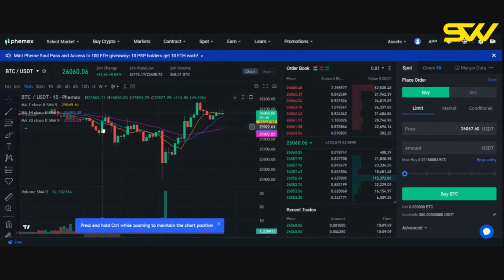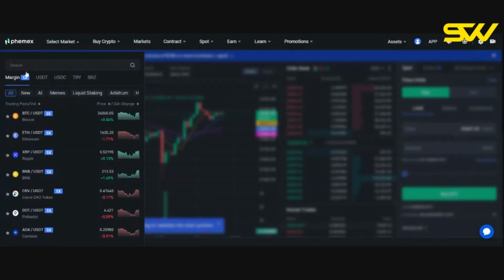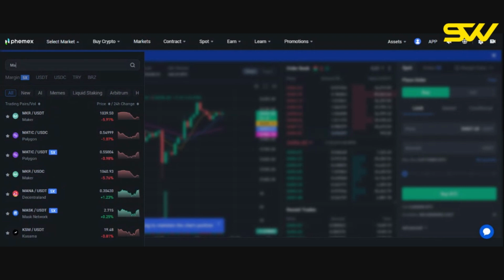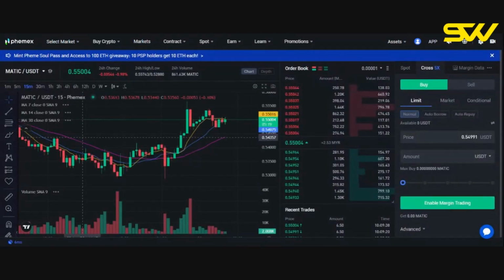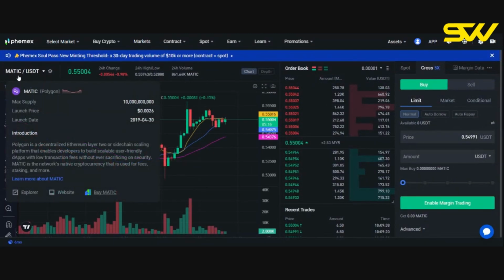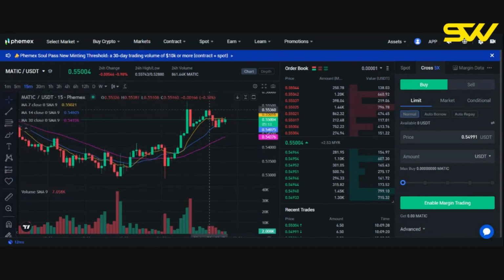So to change to another coin, what you can do is just click onto here, and you will see there's a search button. You can type, let's say for example, Matic. So I just type Matic. You can see that there's Matic here. You can click onto Matic USDT. Make sure you choose USDT because that is going to be your collateral coin, not USDC. There's a difference between these two. So if you are going to purchase Matic coin, for example, I'm just going to click onto that. That is going to change to the Matic USDT chart, and this chart is your Matic chart.